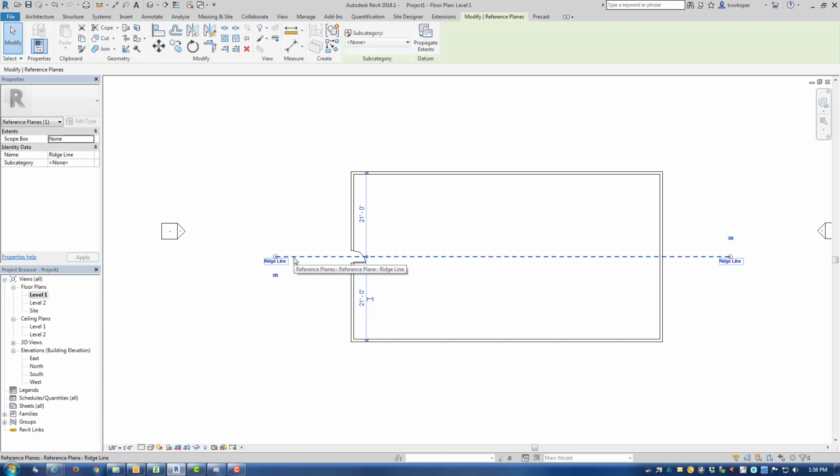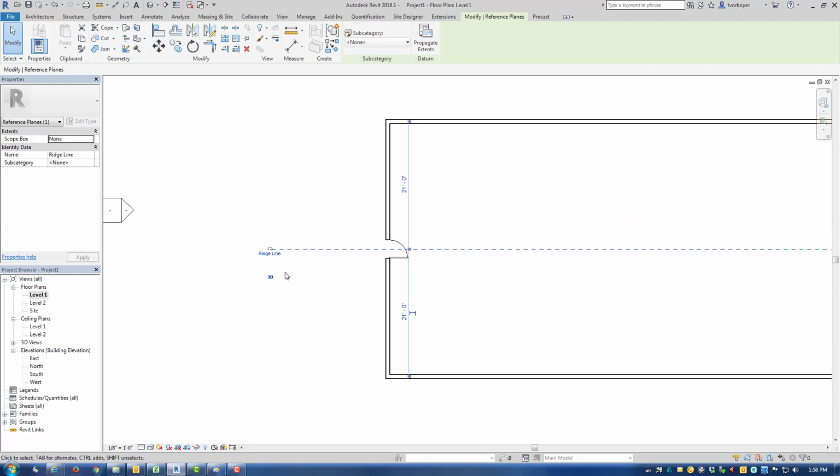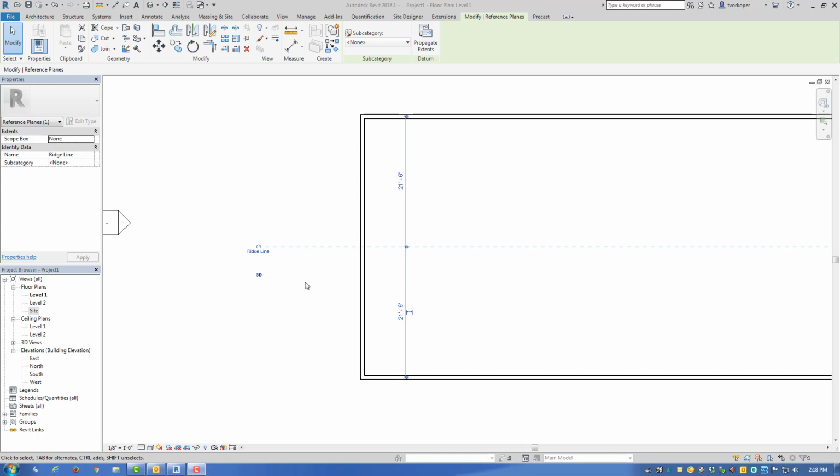And now whenever we're in a view, if we just click on the reference plane, we can see that this is actually aligned with the ridge line. That is how we named it. Reference planes are very powerful in Revit, and we'll learn much more about that when we learn about how to create families. For now, let's move on to work planes.